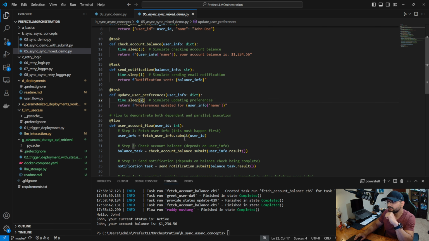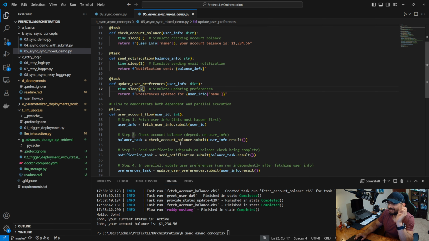So whenever you execute a task's result method, so whenever you say, hey, I want to execute this task, but I want to wait for its result, as soon as you say that, the task will wait for the result, meaning it will block it.